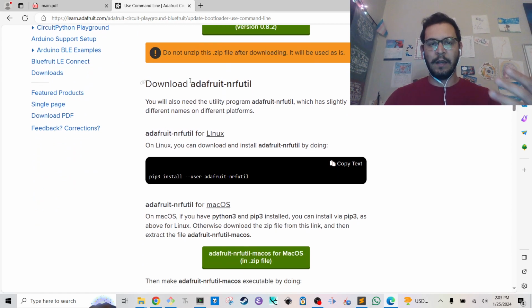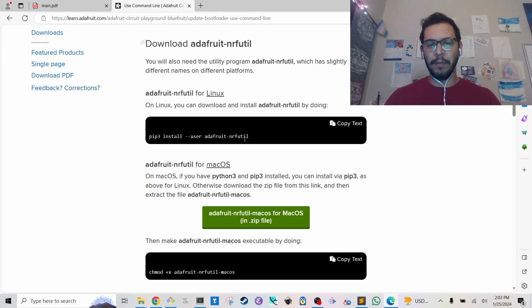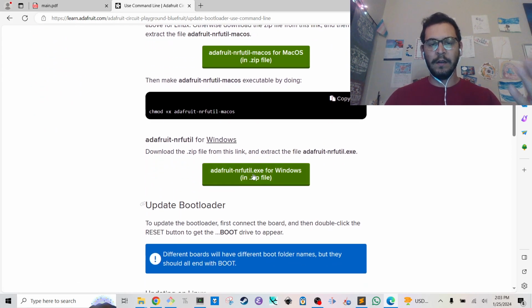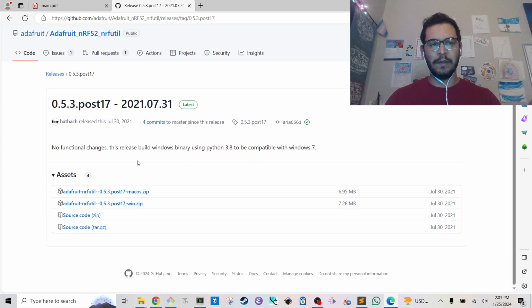Then you need to get something called Adafruit NRF util. On Linux, you do a pip3 install. On Mac, you have to use a zip file. And on Windows, you do the same thing: you download this executable. If you click this link here, it will take you to this page, which is their Adafruit GitHub page. If you're on Mac, you download the Mac zip version. If you're on Windows, you download the Windows zip version.